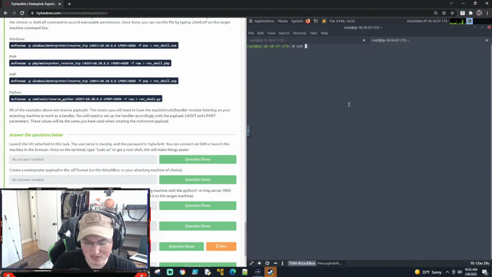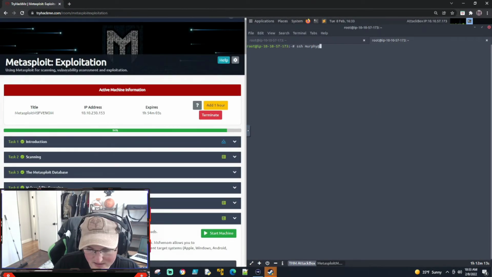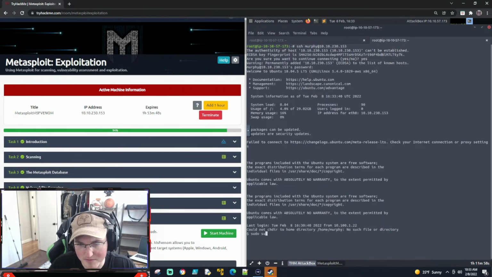They're waiting for it. So now all we got to do is SSH in as Murphy, and they give you this information right here. They give you his name and login information, so you can SSH in. So Murphy at 10.10.230.153, and we're going to say yes, and then the password they give you. The first thing I'm going to do is sudo su, because this guy has permissions, and they tell you that. Now we're root, okay, perfect.